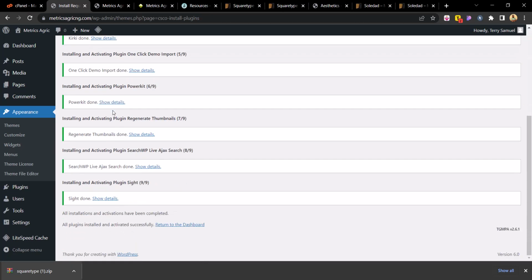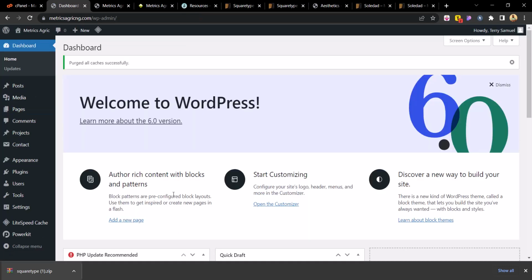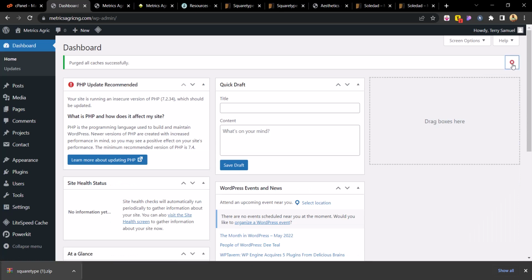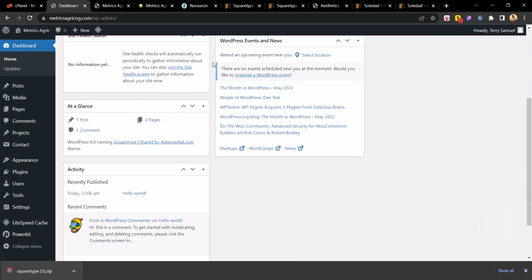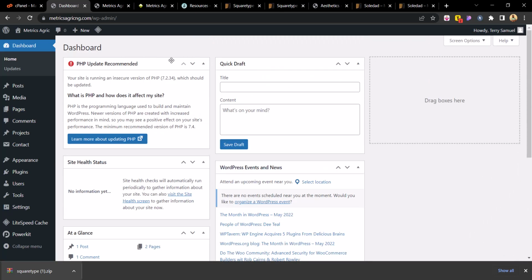And yeah, I think all our plugins have been installed successfully. So let's click on return to dashboard. All right, so that error no longer shows again. Yeah, if you have this it's fine, and if you do not see it, it's also fine. So I want us to just take this off. Let's dismiss this. And there's one more thing we need to sort out before we start. It's saying here that our PHP update is recommended.